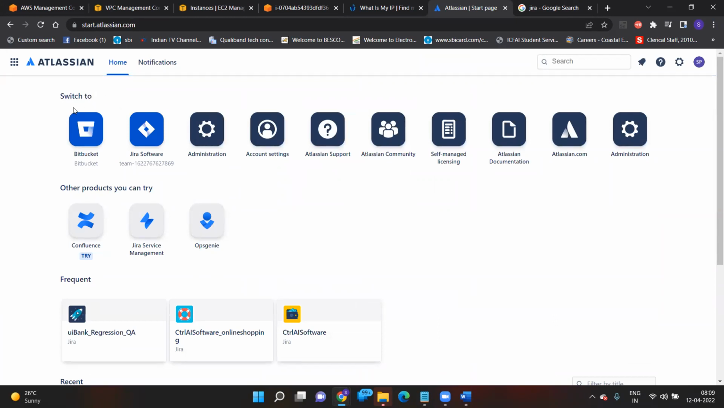Inside this home page, these are the various products of Jira. We have a big bucket: Jira software, administration and account settings, Atlassian support. So many, actually, these are modules, sub-modules. Bitbucket and all we never use. Jira software, this is the one which we use.